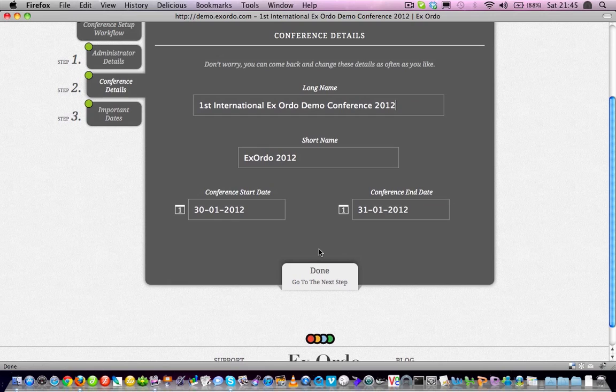The next step of the workflow is the conference details. And here we're going to ask you what is the long and short name of the conference. The long name will usually be something of the format the First International ExOrdo Demo Conference 2012, including the first and the year. The short name is usually a shorter version that is most commonly known among your delegates.